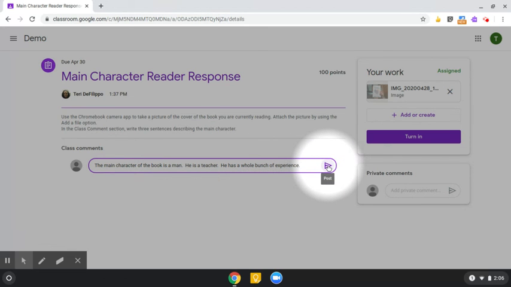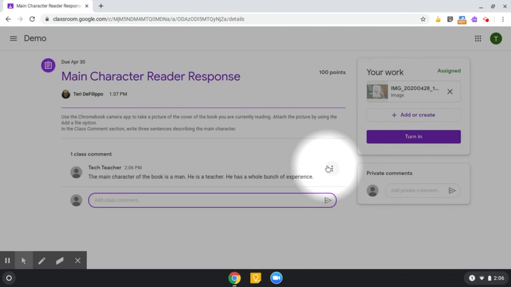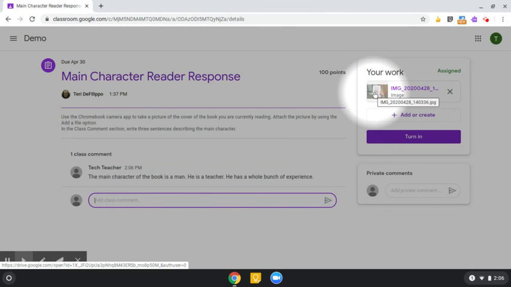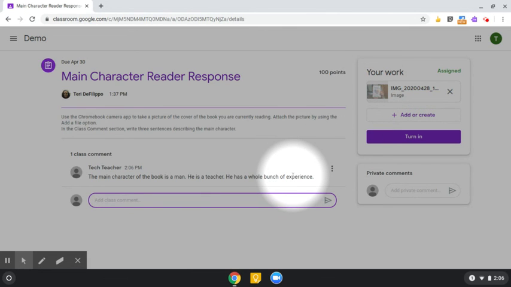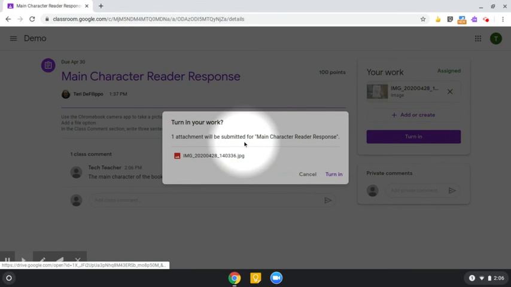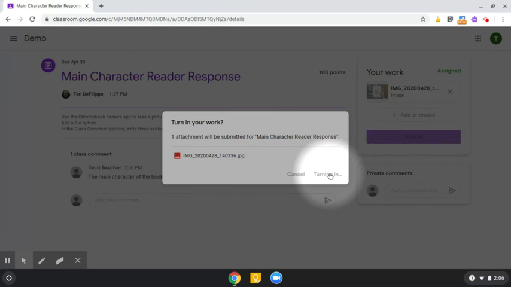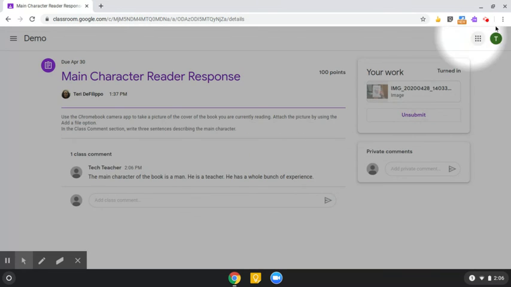And then I have to post my comments. This little arrow right here is post. It's kind of like enter, right? Okay, I've taken my picture, I've uploaded it as a file, I've written my 3 sentences in the comments. Now I'm ready to turn it in. Here's our turn in button. One attachment will be submitted. Turn it in. Here I have turned in my assignment successfully.